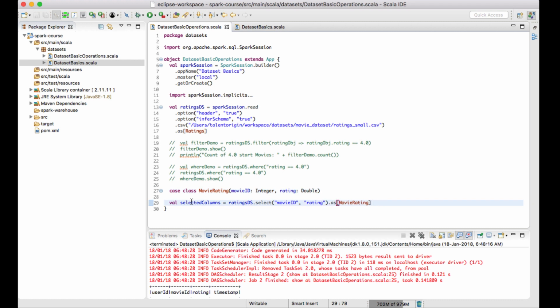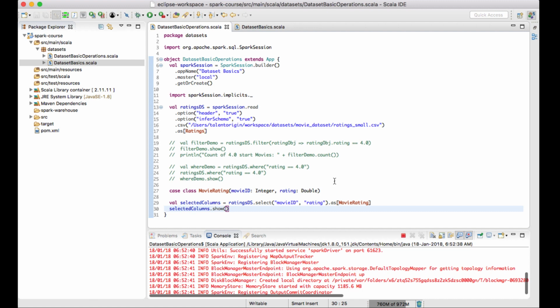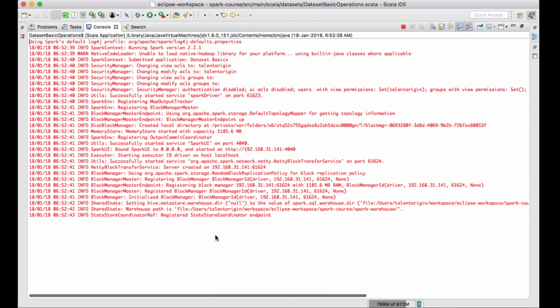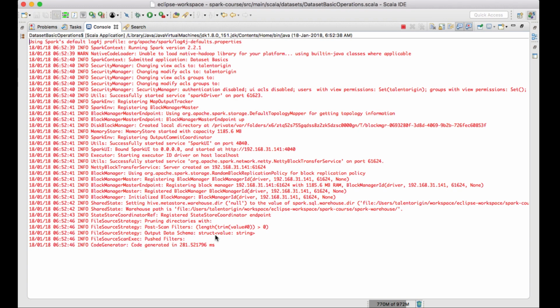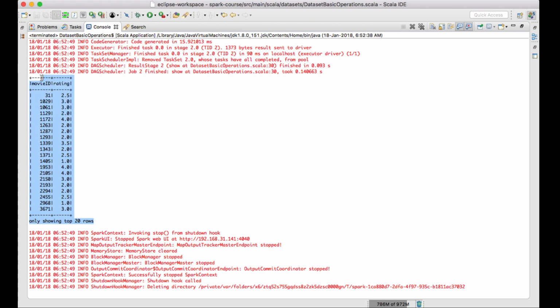Okay, now I have created the selected columns and I have converted that into a movie rating dataset. Let me just run this and show the schema or show the contents of the data set. And you can see it's running. And you can see we have the object properly created, right?